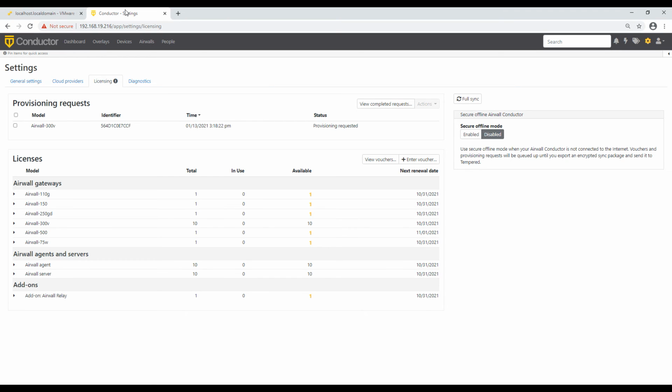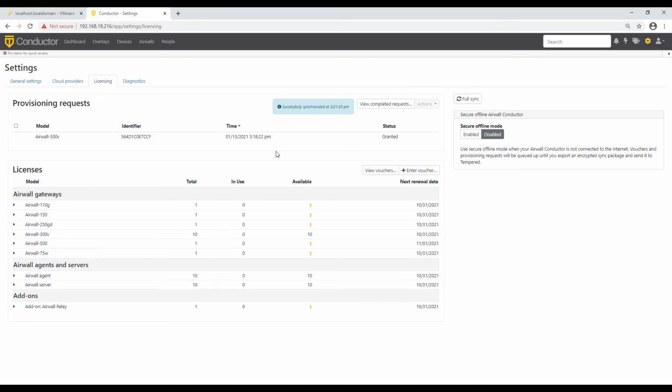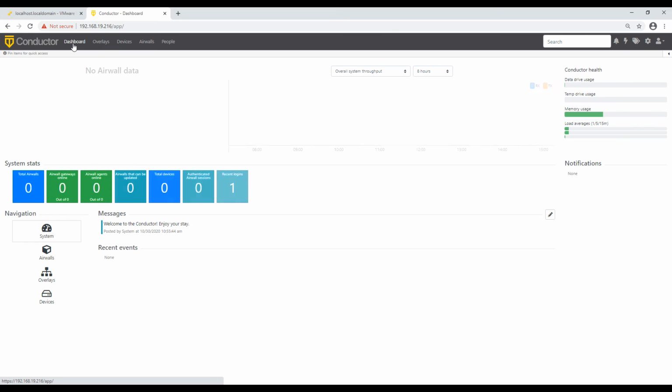So if we go back to the conductor UI, let's go ahead and provision this now. We will need to checkbox this, and then from the actions, we're going to say grant. And what grant did was it synced up our licenses, and it also gave a license to this Airwall gateway. So if I now go back to the dashboard, we can see again in the recent events that that particular Airwall gateway is back.